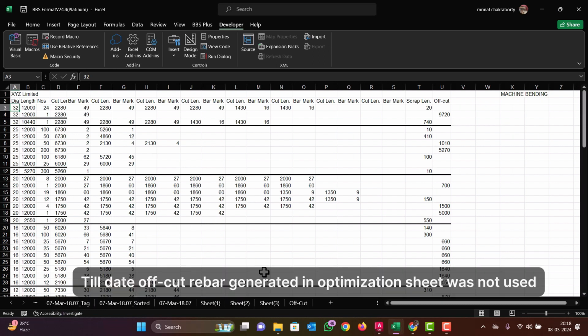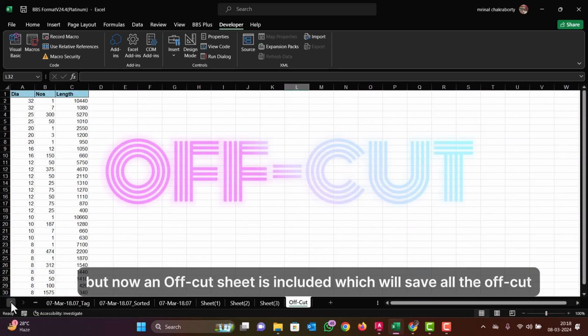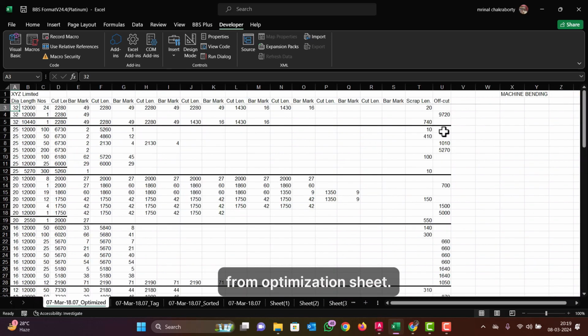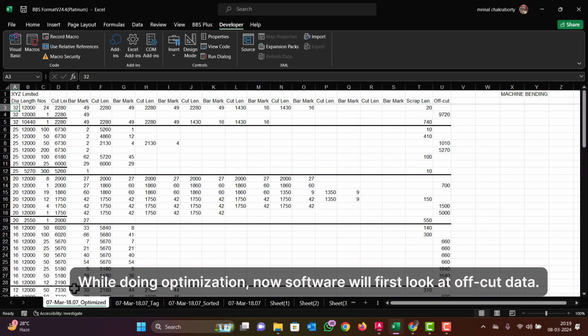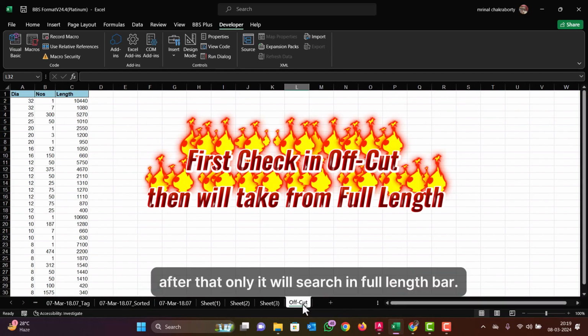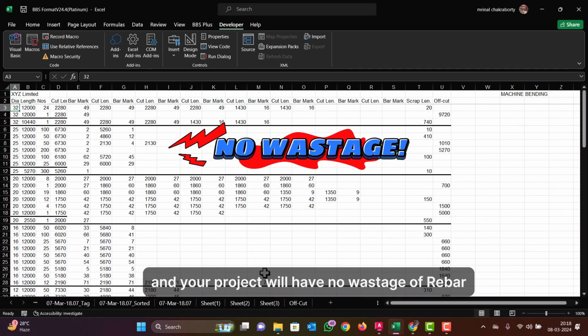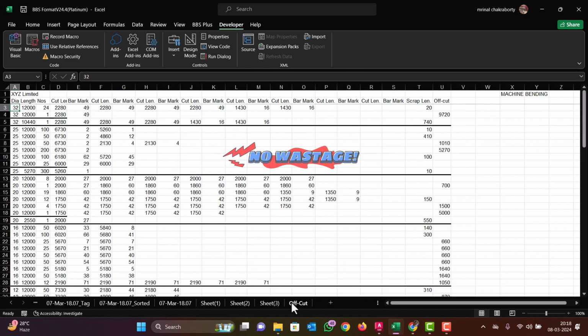Till date, offcut rebar generated in the optimization sheet was not used, but now an offcut sheet is included, which will save all the offcut from the optimization sheet. While doing optimization, now the software will first look at offcut data. If any usable bar is available, then it will take from there. After that, only it will search in full length bar. This will ensure offcut bars are used most, and your project will have no wastage of rebar.